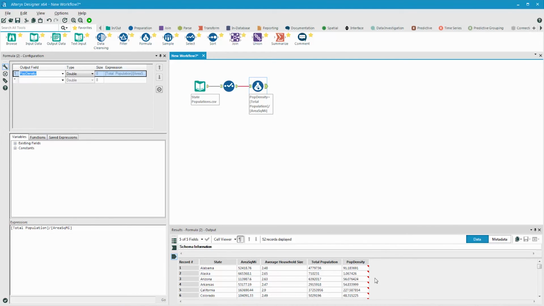Another way to change field types, as an alternative to the select tool, is by using the autofield tool. If you had too many fields in your file and you didn't want to manually change each one, you could use the autofield tool, as it can change all of the string fields automatically to the most appropriate field type that fits with its data. You can find it by searching for autofield in the search bar. Connect it to the input file and simply run the workflow.